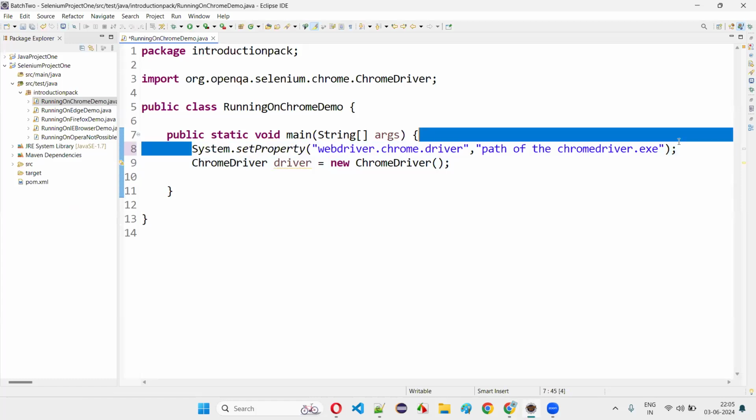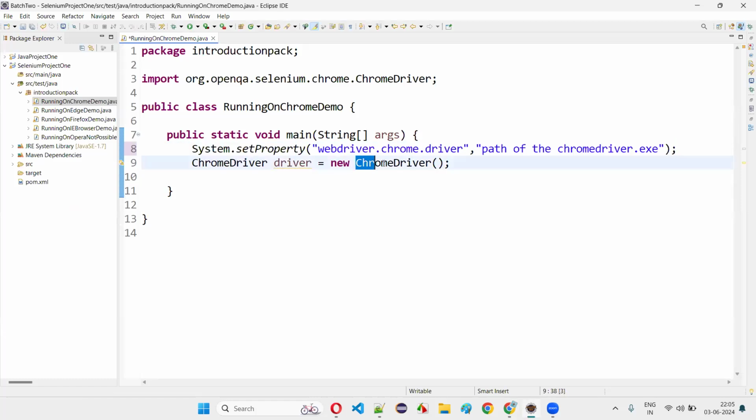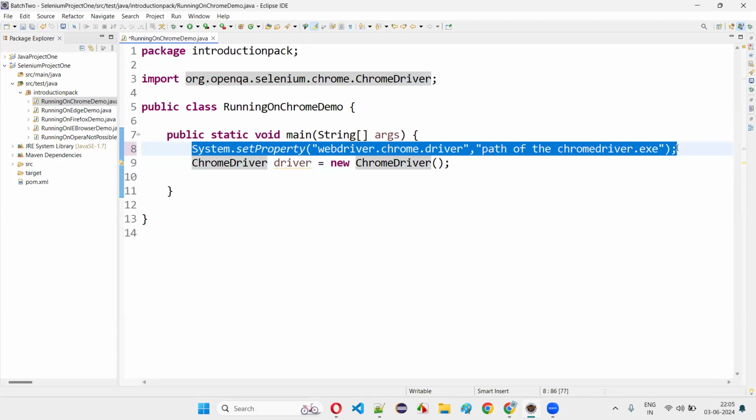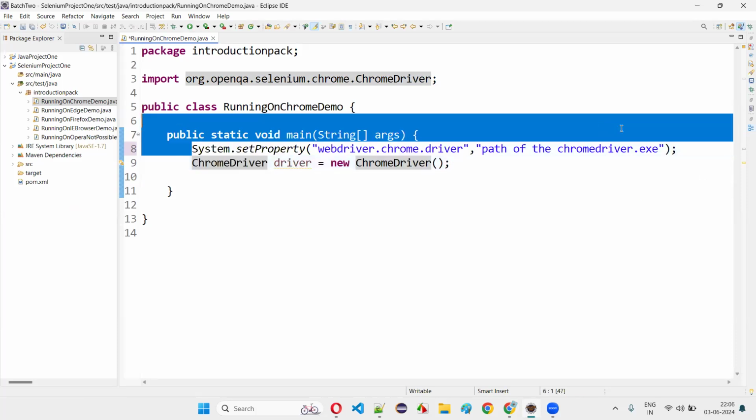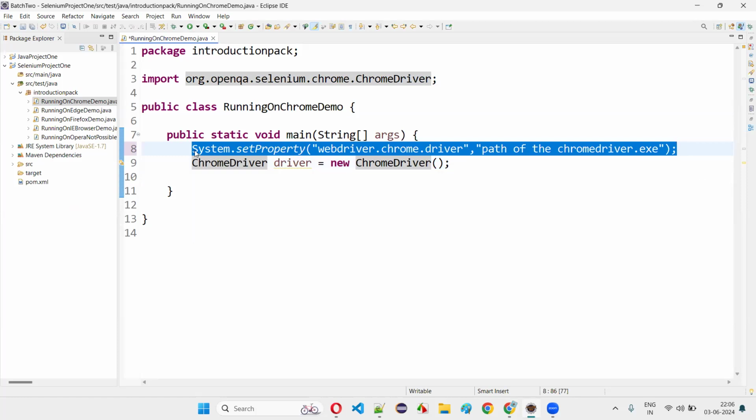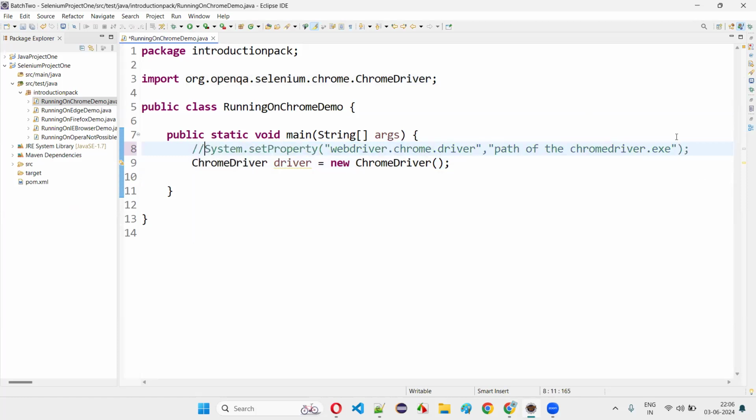If you don't write this one, the browser will not open. In the earlier times, the browser will not open if this particular path to the chromedriver.exe file is not set. If you have not set the path to this chromedriver.exe file, the Chrome browser will not launch. You'll get a kind of error. Earlier this was required, but it's not required anymore.